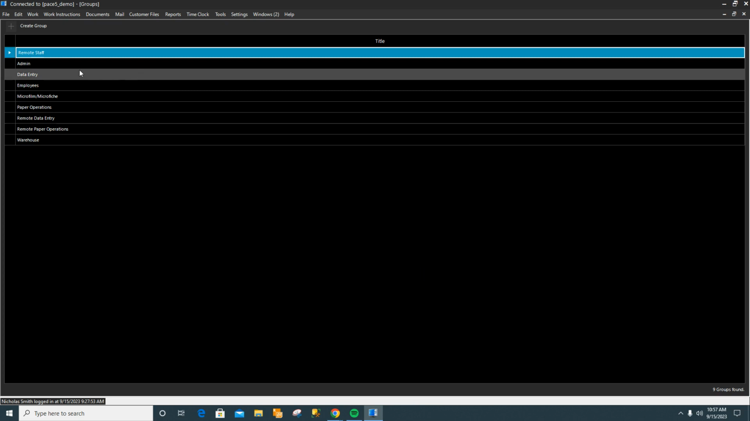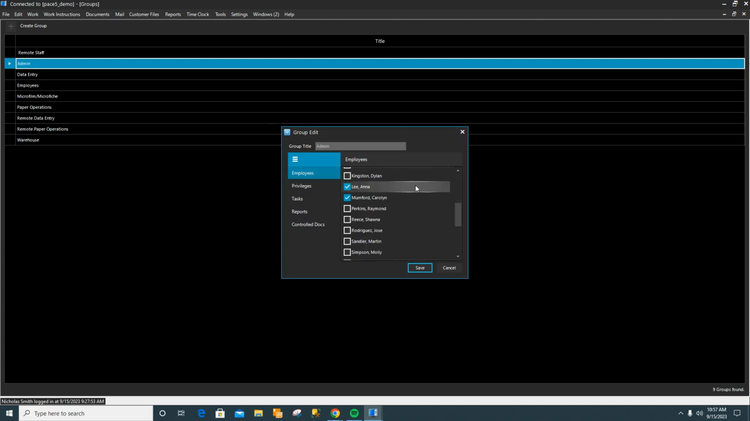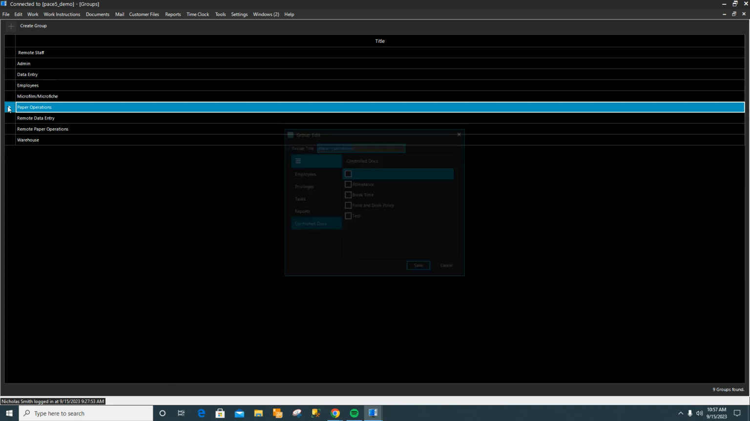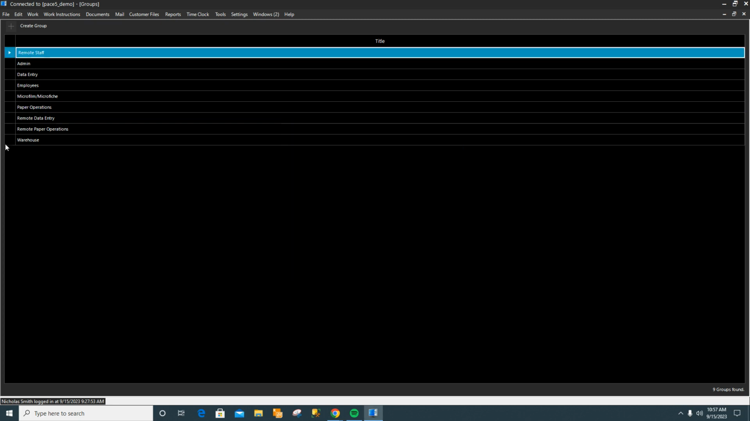Now we will look at our admin group. This group is set up for those with supervisor access, so just a handful of people. These folks have been granted most of the available privileges and tasks. We have separate groups for paper operations, and for data entry.